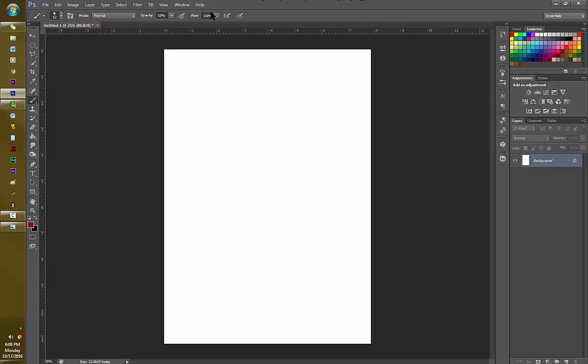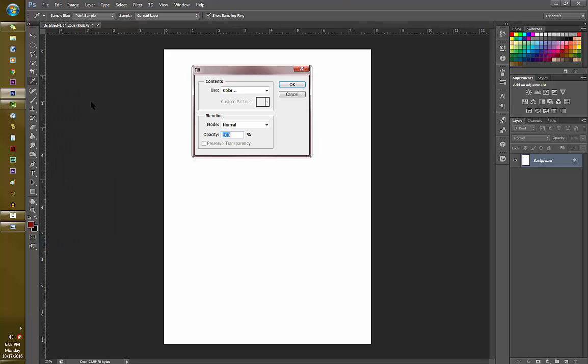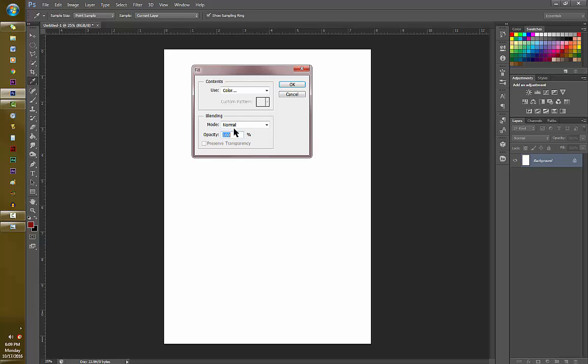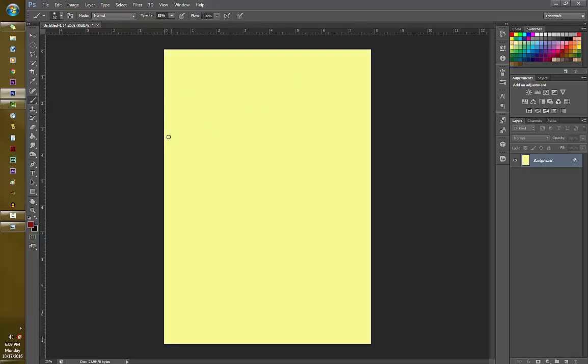Next we're going to go to the Edit tab. We're going to do Fill, and you're going to pick a color that you want for your background. Select Color under Use. I'm going to go with this pale yellow. You could pick whatever color you want because this is a choice project for you. You do not have to do the mandatory one first. I'm going to say OK. Blend is normal, 100% opacity. And it is going to create my background that is a pale yellow.